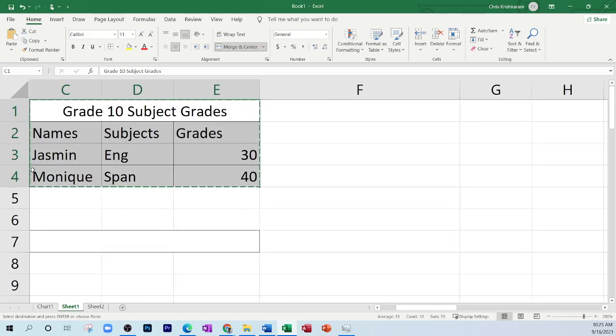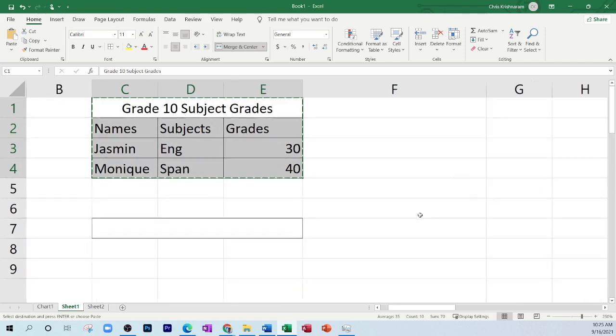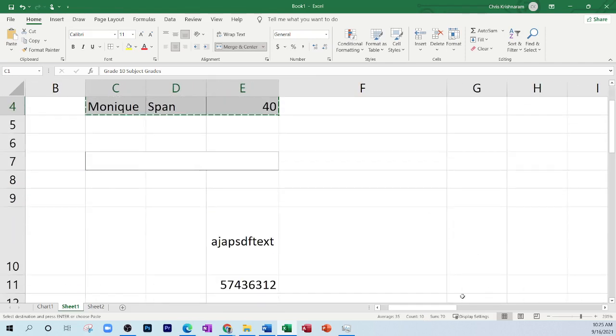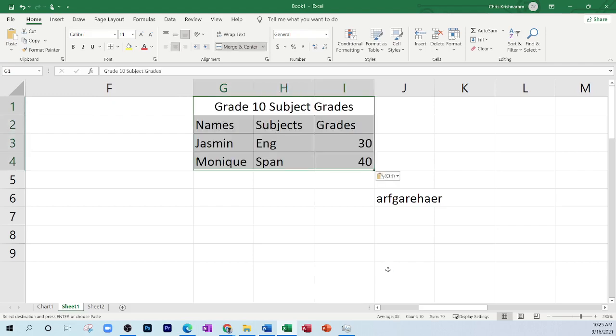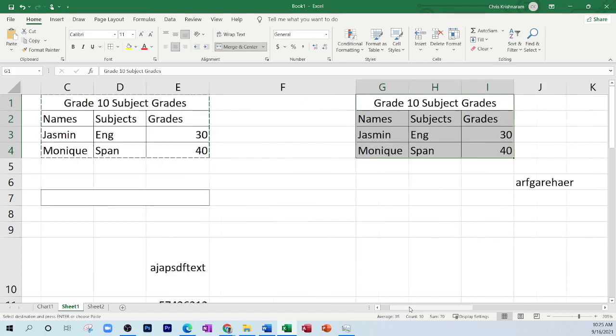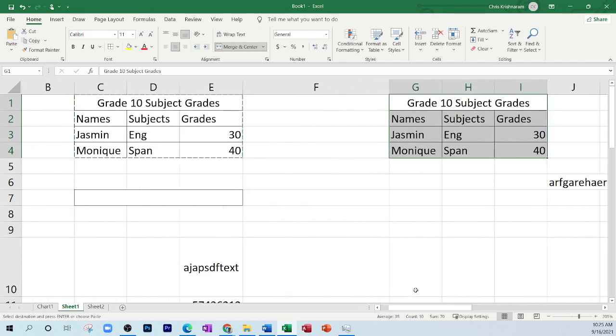These are called marching ants because they kind of look like ants marching around the box, and it indicates what you would have copied or what you would have cut. So Control C is the copy. What is the shortcut for paste? Control V, good. So Control and V, I notice it pastes an exact replica of what I would have copied.